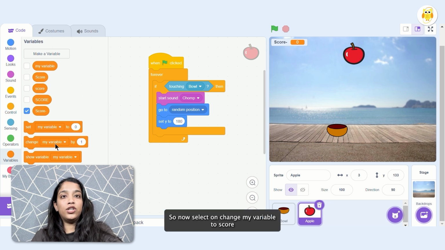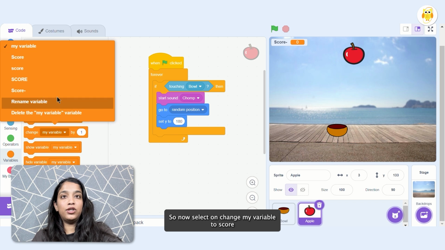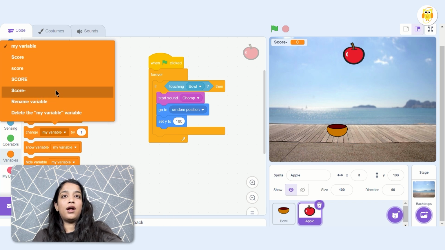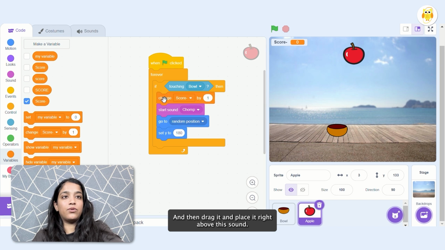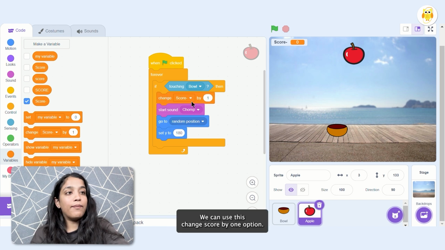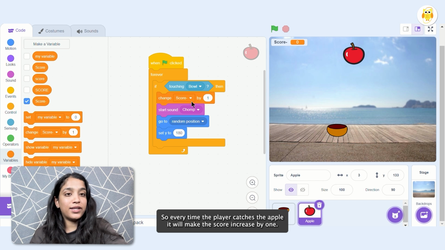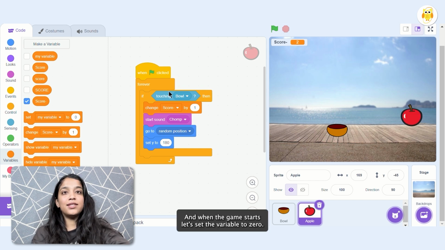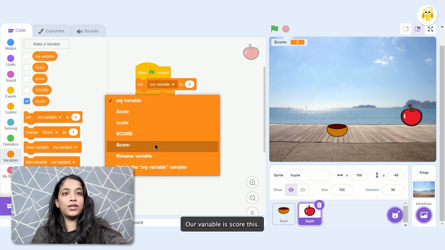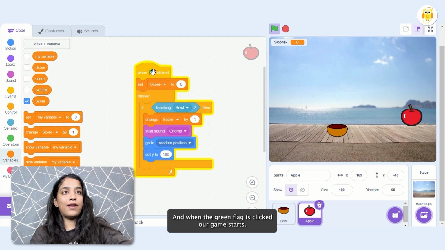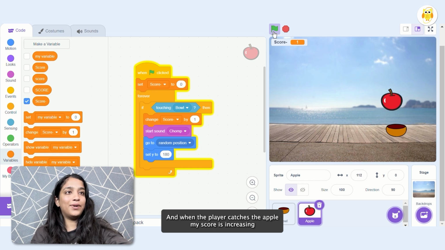So now select change my variable by 1, and then drag it and place it right above the sound. We can use this change score by 1 option. So every time the player catches the apple, it will make the score increase by 1. And when the game starts, let's set the variable to 0. Our variable is score. And when the green flag is clicked, our game starts. And when the player catches the apple, my score is increasing.